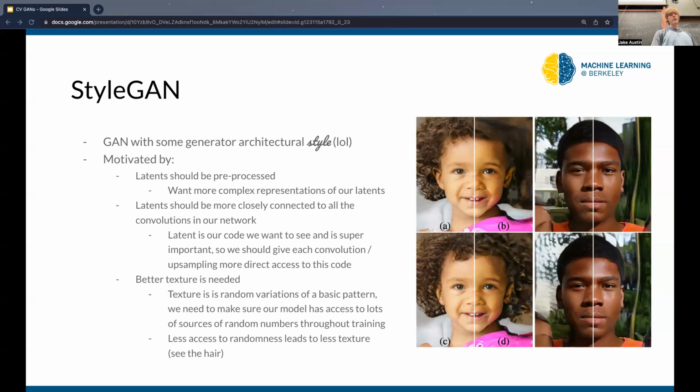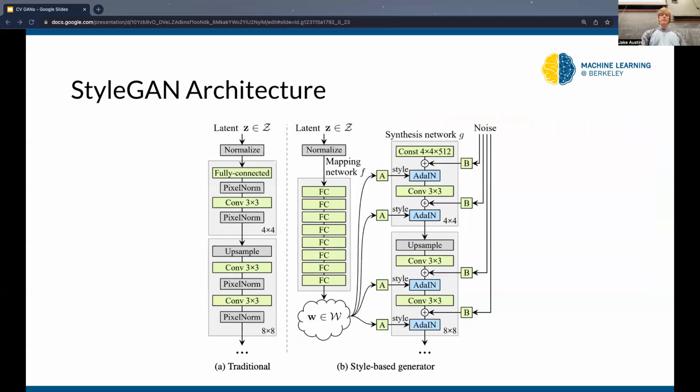So these are the three different sorts of things that we are trying to get at with StyleGAN. Are there questions about this so far? And these sort of issues that GANs can have. All right, keep going.